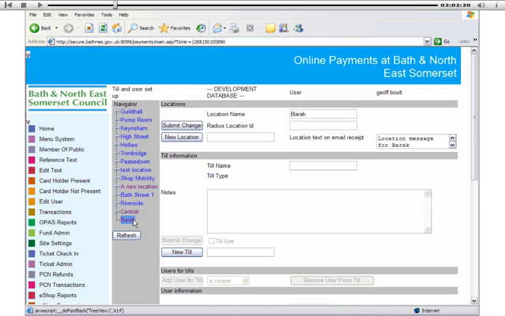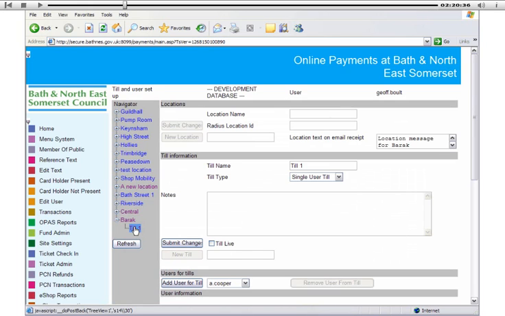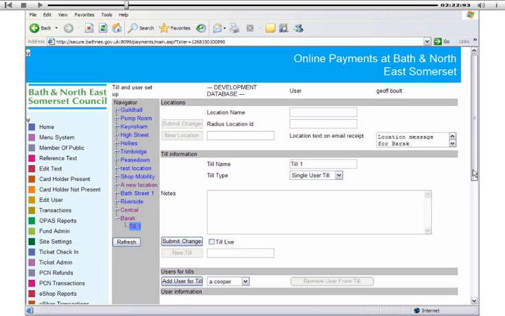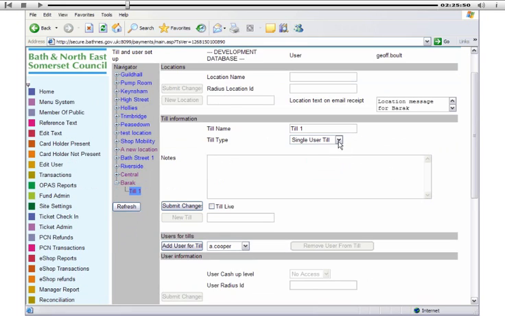So now we select our new location, and now we're going to add a new till to that, and we're going to call that till 1. We now select the new till button, and that new till will now appear under the location Barrack. Now selecting that till, I can now set up certain information about it. A single user till means that only one person can use it at a time. A multi-user till means that several people can use it at a time. So I'll set this up as a multi-user till.